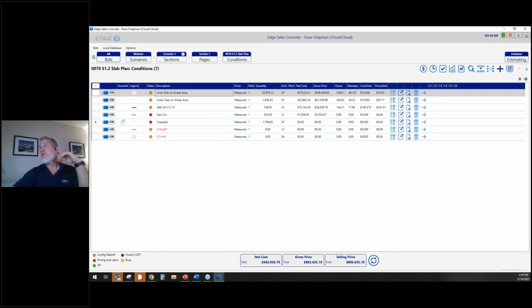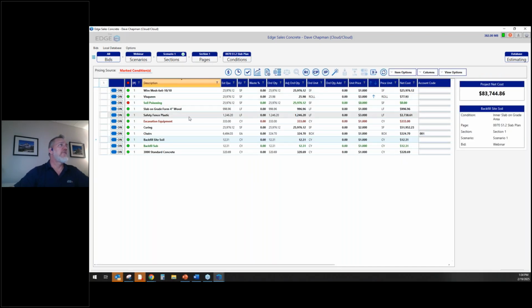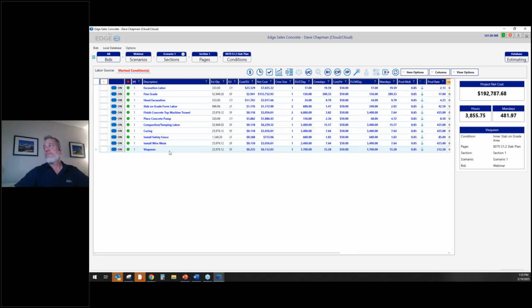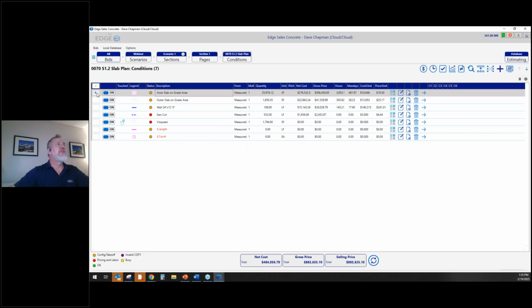Anything else? Any other questions? Questions of just looking at labor individually. Okay, so we'll come over here and we'll say, I just want to look at material and labor for my inner slab. All right, so this is all we have coming in here for the inner slab and all the labor that's just for the inner slab. Okay. So yep, easy to look at it individually or everything as a whole. It's all a matter of your preference.